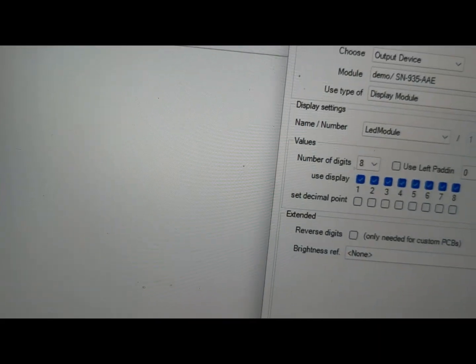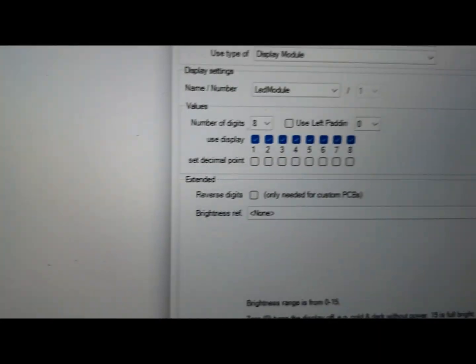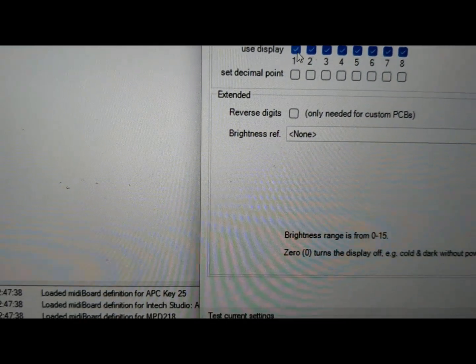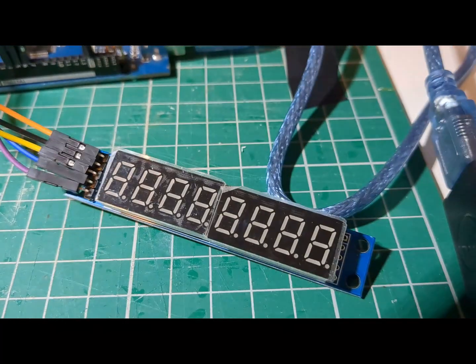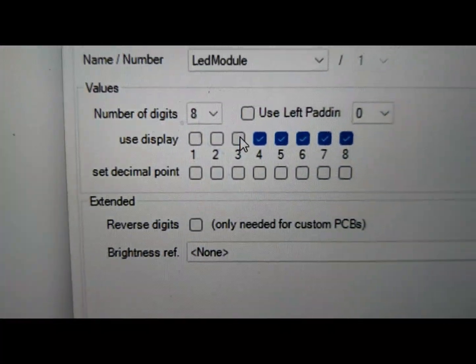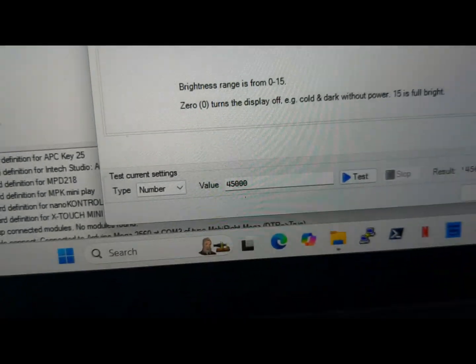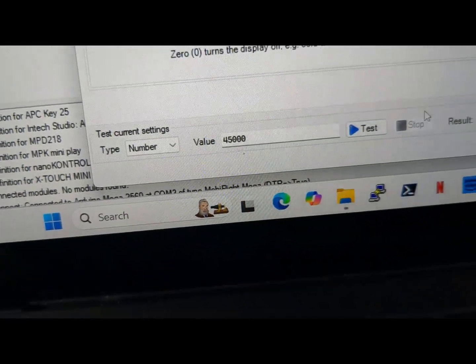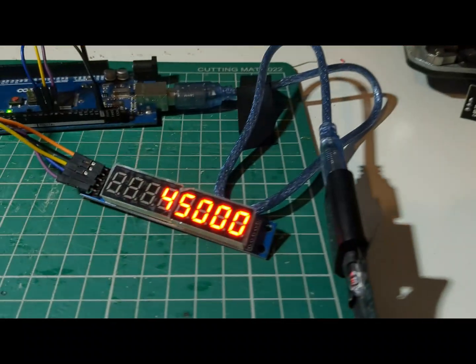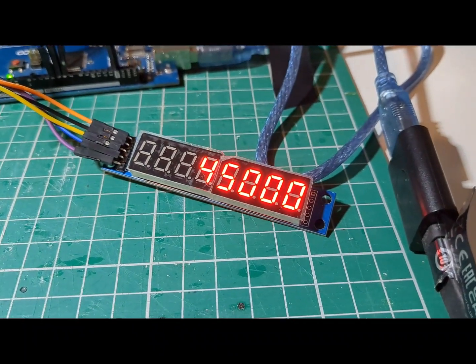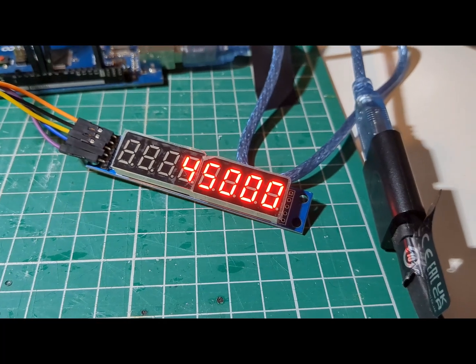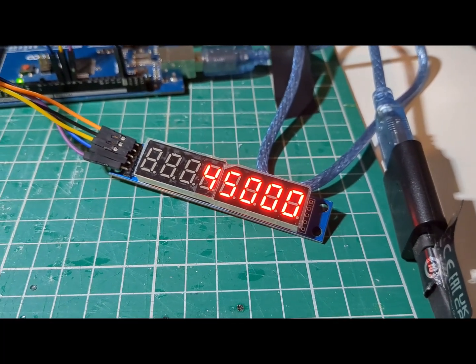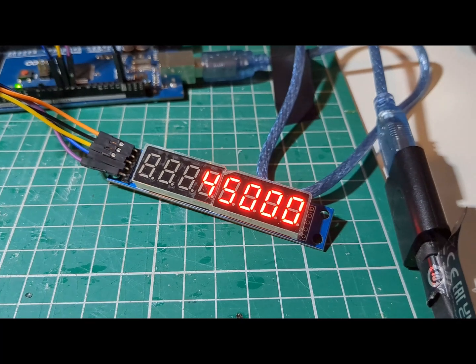So what we can tell MobiFlight to do is to disable the first 3 of those digits. So we're not interested in the first 3. So we just turn off those first 3 and test again. And we get something a bit more respectable. Great, we think we're done, but that's fine for when we're using all 5 digits.